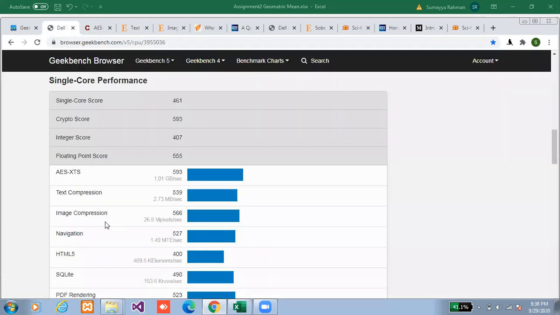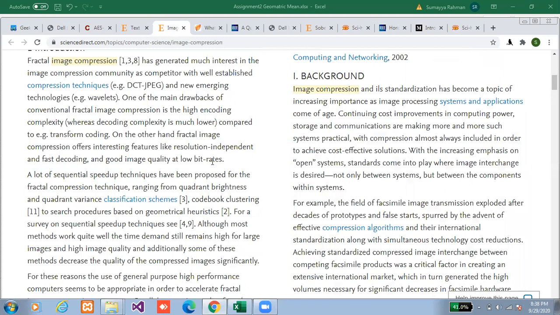The next one is image compression. Image compression has become a topic of increasing importance as image processing systems and applications come of age. Continuing cost improvements in computing power, storage, and communications are making more and more such systems practical, with compression almost always included in order to achieve cost-effective solutions.